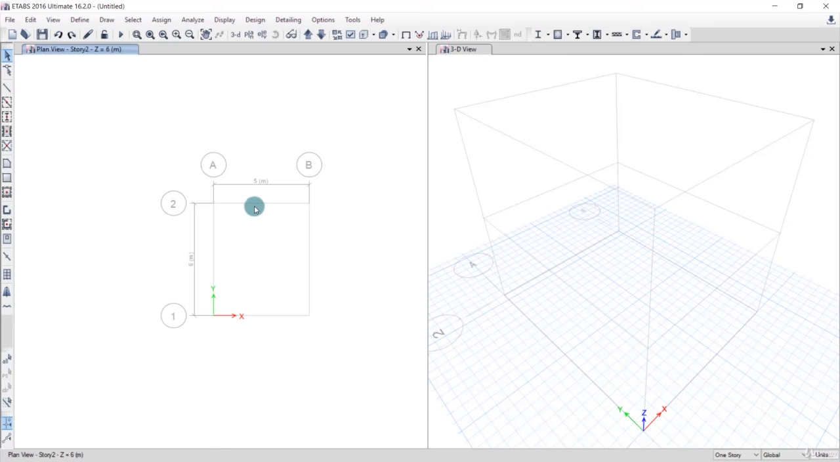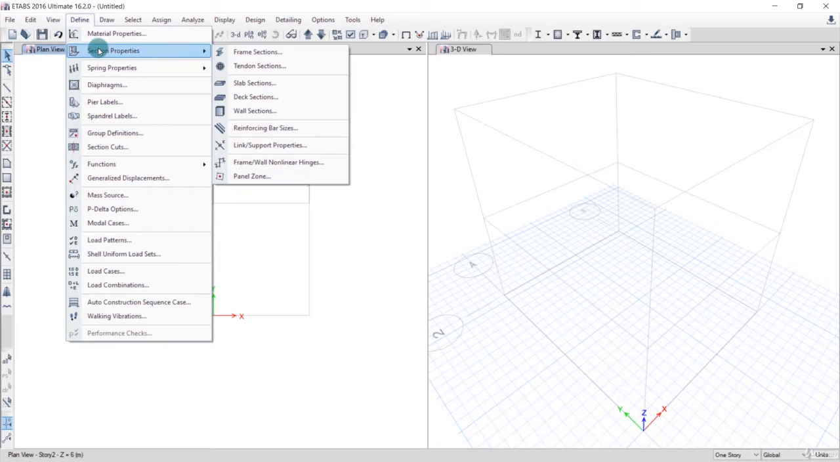Defining the material, so we have to define the sections. For example, we are using beams, columns and slabs, so we have to define those sections as well. For that, again, go to Define and hover over Section Properties, you don't have to click on it. Beams and columns come under Frame Sections, so click on Frame Sections.